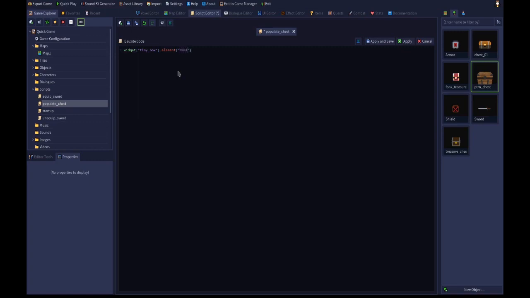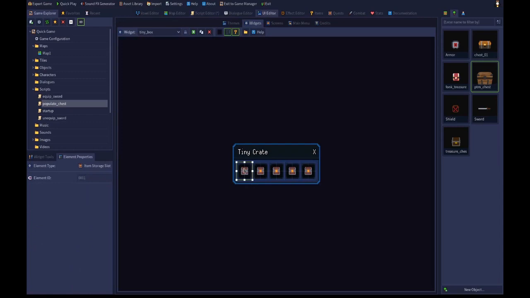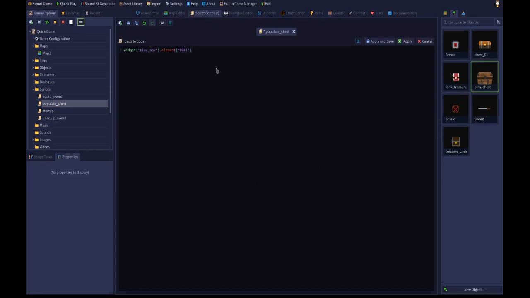So the elements are basically each inventory slot. So this is basically the first slot. So this element 001 is referring to this slot here. You can see the ID of it here. Okay. And so going back to our script, we type widget tinybox.element01.item, and then that refers to the item inside the slot.